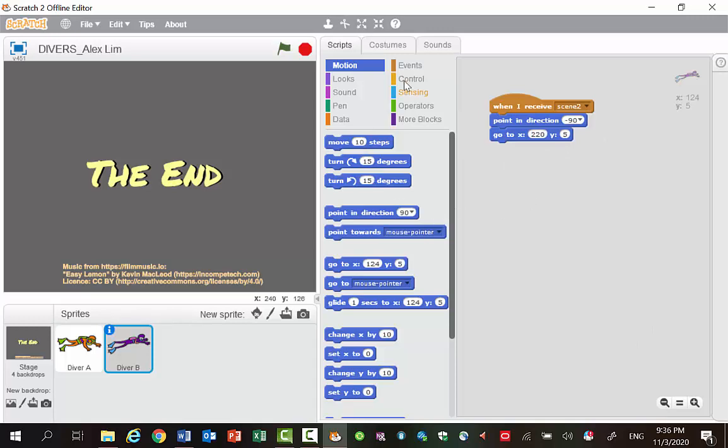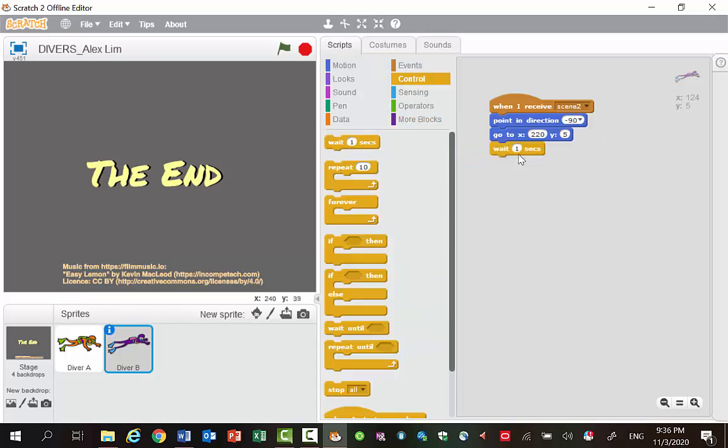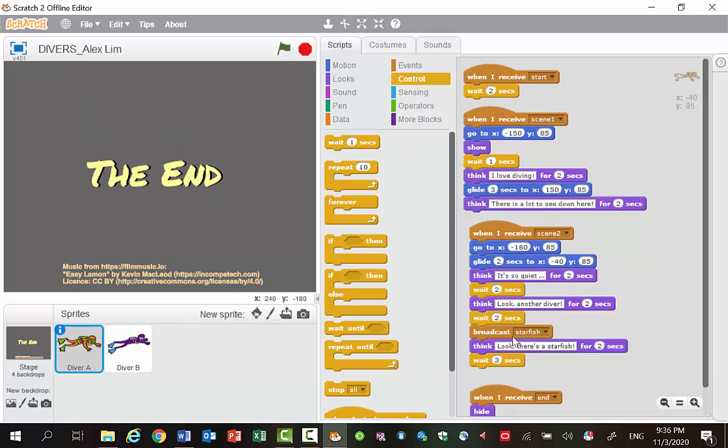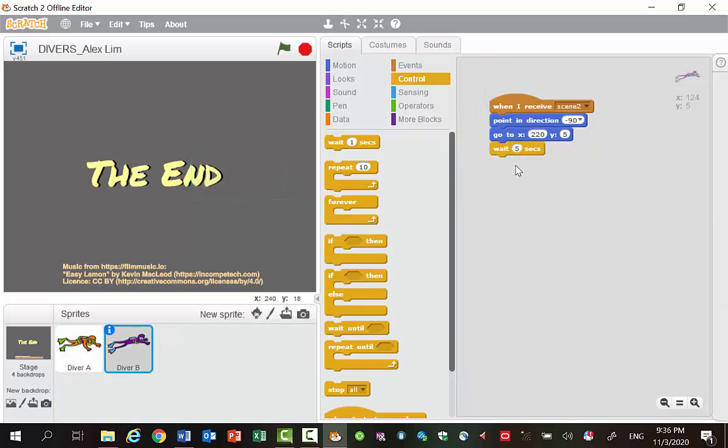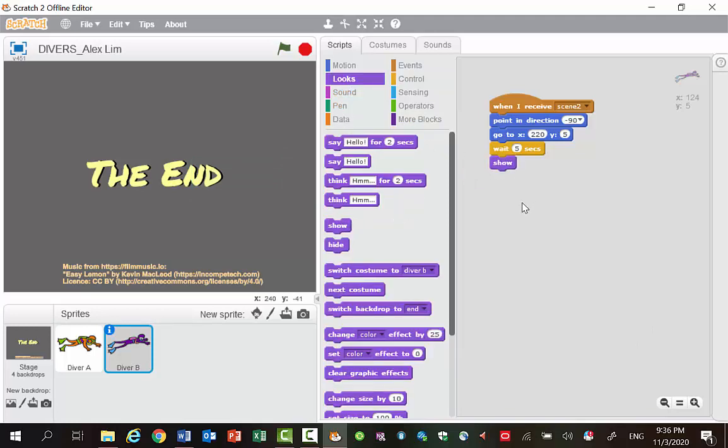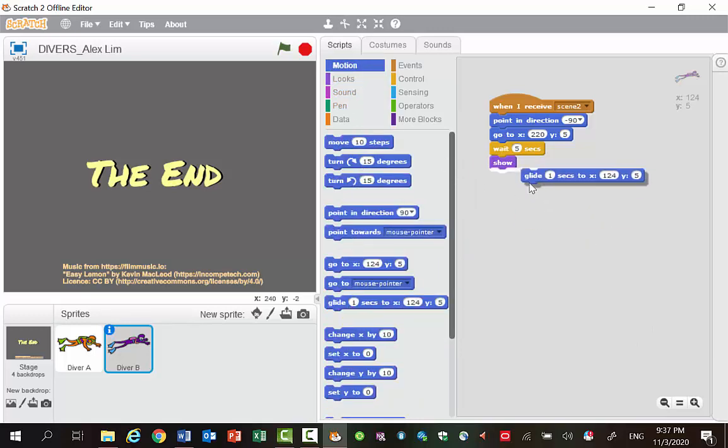After which, the diver will wait for 5 seconds. Why does the diver wait for 5 seconds? Remember in this script over here, when it receives this, it glides 2 seconds, 4 seconds, and so on. This is taken by the diver A. So therefore, diver B needs to wait for 5 seconds. After which, you show this diver, and then it glides for 1 second to a certain position, which is 1, 2, 4, 5.